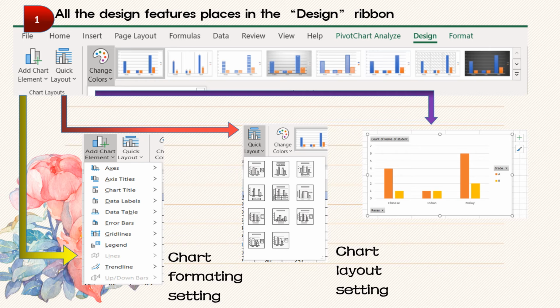Next one is the layout. The layout is the red one, where you make a quick selection of your layout, how you want your chart to look like. So the chart layout setting you may select here. Here is the auto generate, you may click and all your charts will be organized as you want.